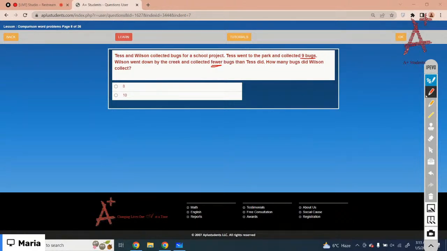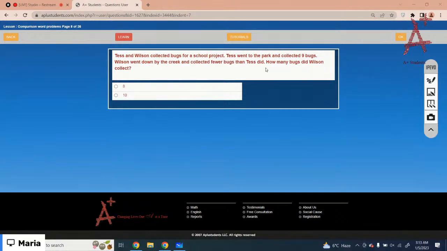He collected fewer bugs than Tess. So the number must be fewer, which means less. The number must be less than 9. Which is the correct option? Yes, the number that is less than 9 is 8. That means he collected 8 bugs. Got it? The correct option is 8. Just select the correct option and click on the OK button.